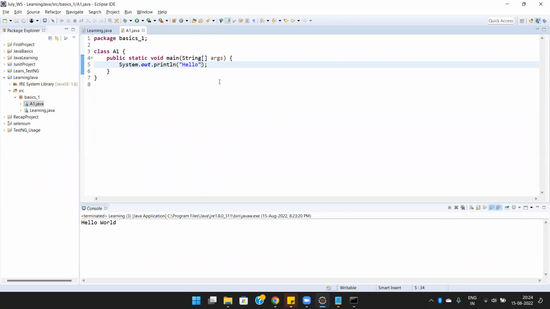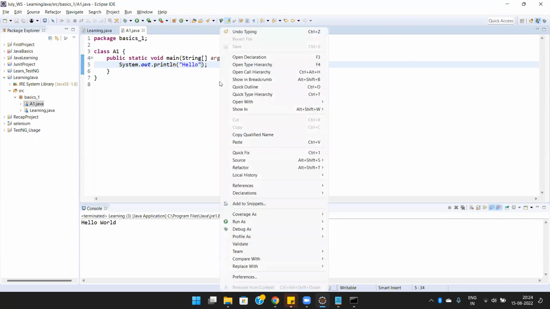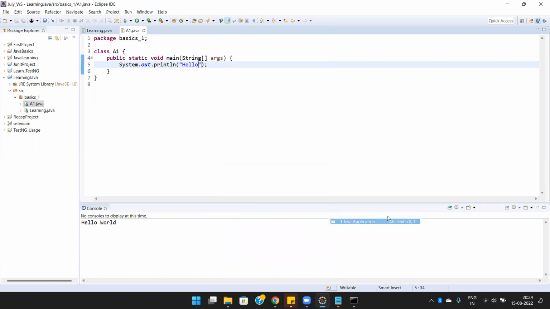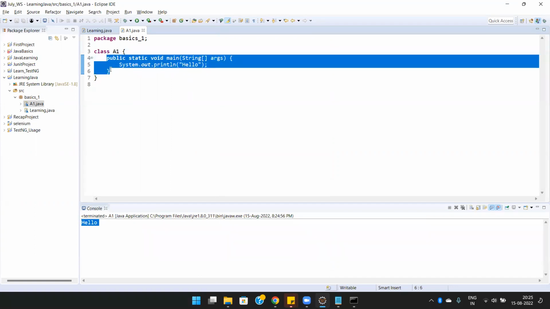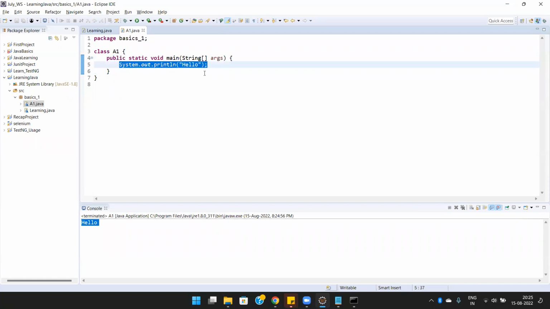Now to execute the program, right click, run as Java application. That's it. Okay, so everyone clear? Yeah. Okay, so as of now, you know how to write a class and my class name, and then how to create the main function. You know the shortcut to get the main function, and the shortcut to get system.out.println. That's it. This is what we have seen so far.